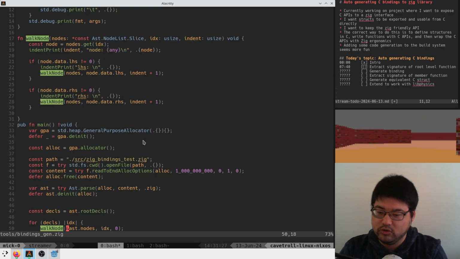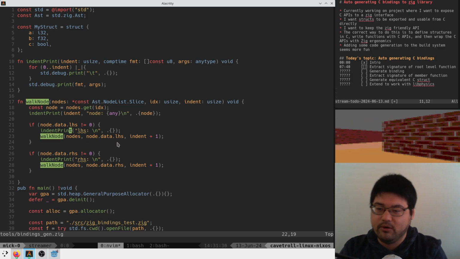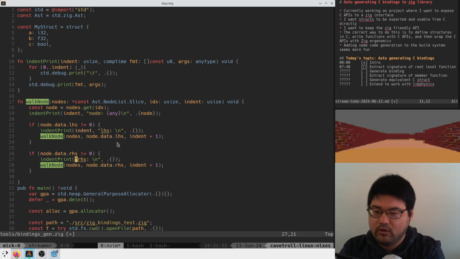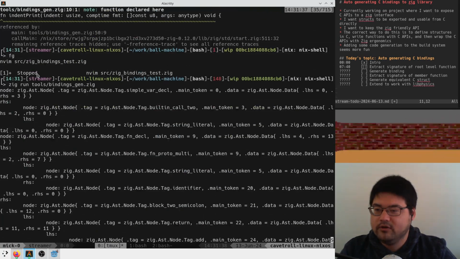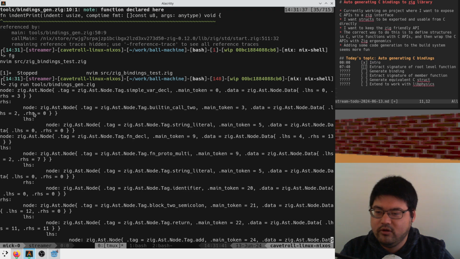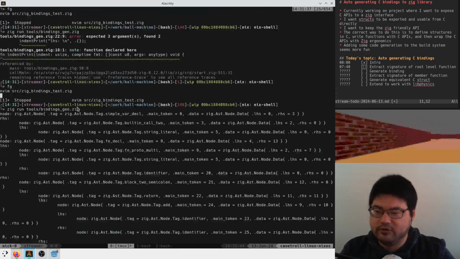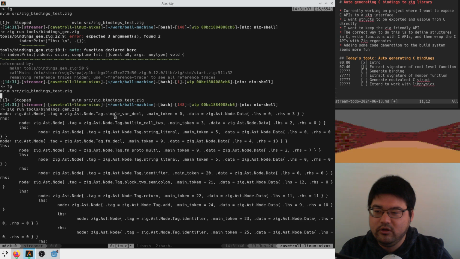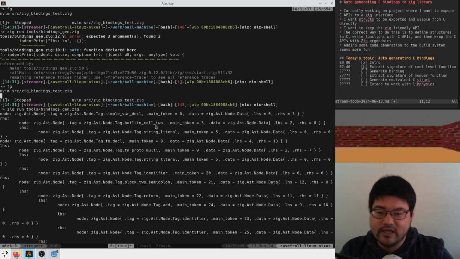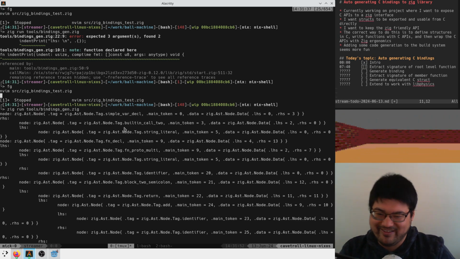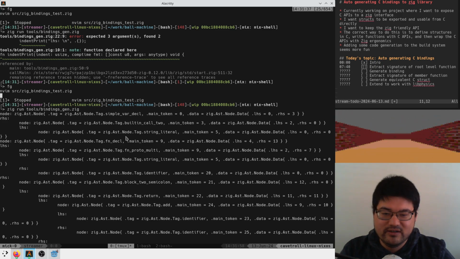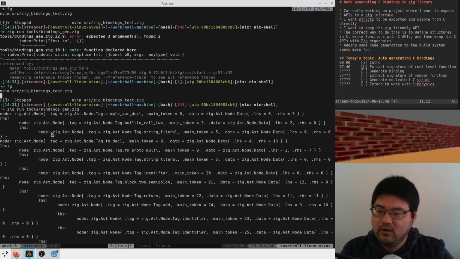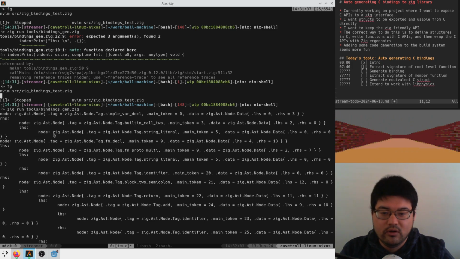Expected 3 arguments, found 2. So on indent print here, I just kind of messed up. On both of these, it needs to say indent. Oopsies. Here we go. Okay. So here we see that we have... This is awful to read. But we have a simple var decl where the right-hand side is a built-in call two. Okay, and then on that side, the left of that side is a string literal with no right-hand side. Okay, so this is simple var decl.